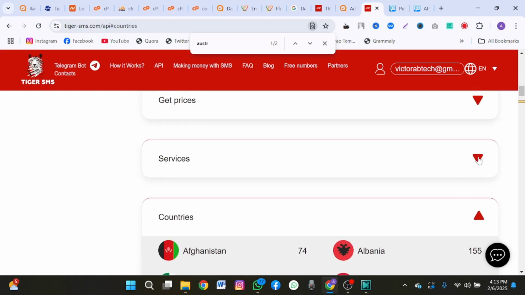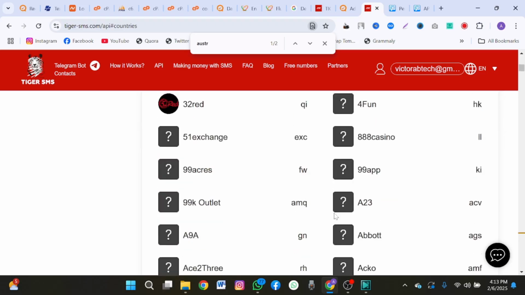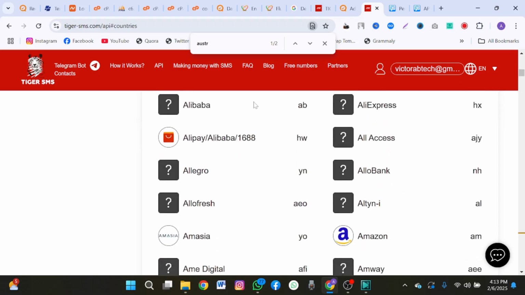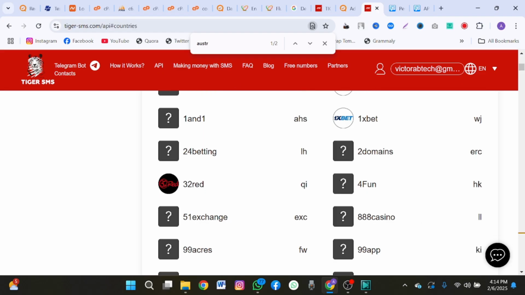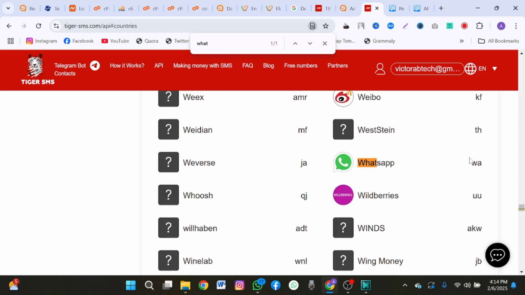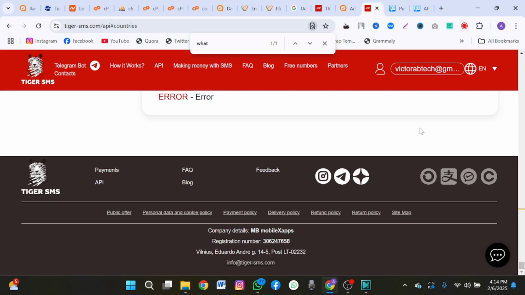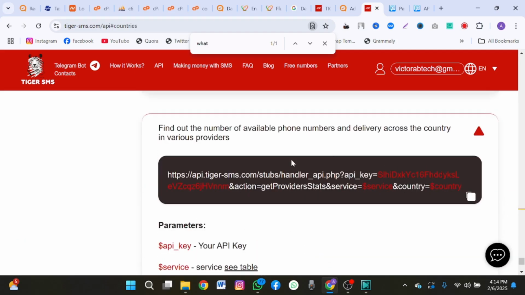Okay, so let's say we are doing it for WhatsApp. Now let me look for WhatsApp. You come here, you click on the service. Before I forget, you click on the service drop down, search for WhatsApp. Now you already know that the ID for WhatsApp is WA. So now scroll downward, look for this link here. This is the link. Now look for this link, copy this link.